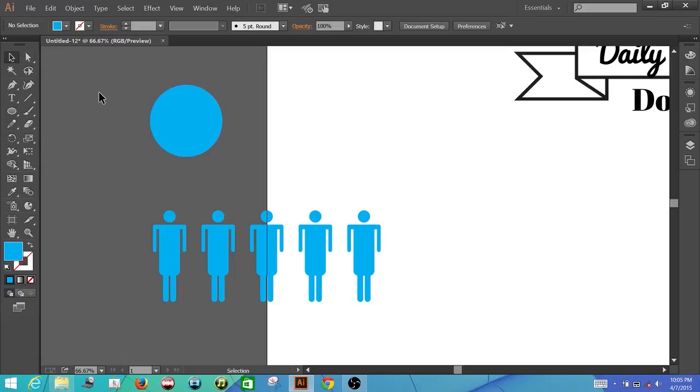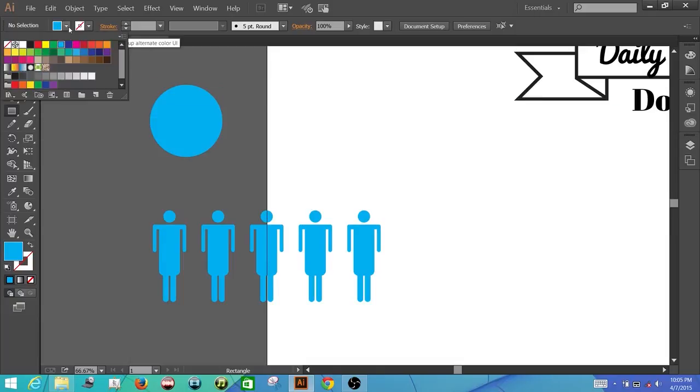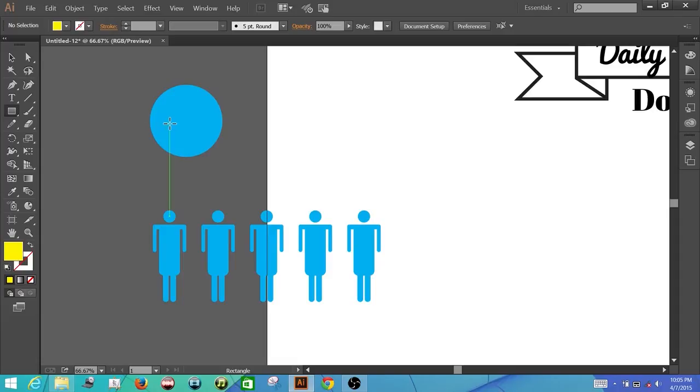Come back to your ellipse tool. Click, hold, release your mouse, pick up your rectangle tool, and then let's come up here and pick a different fill color, maybe this yellow. Let's come over here to the center of the circle, click, hold down Alt key, and drag out a rectangle, kind of like this. Release mouse, and then keyboard.